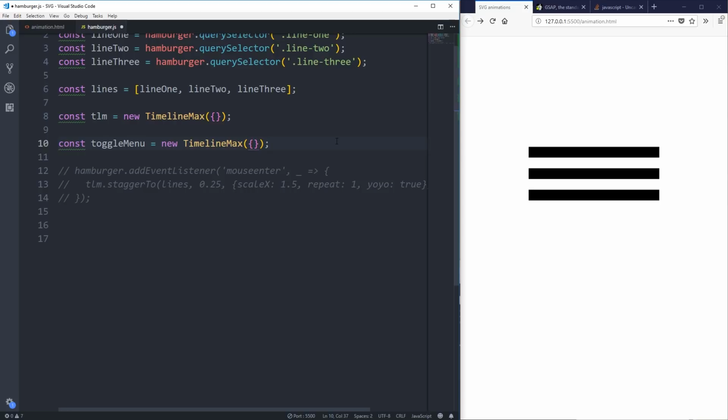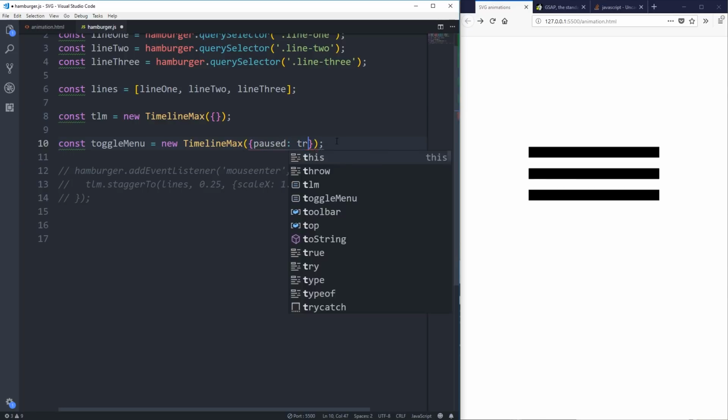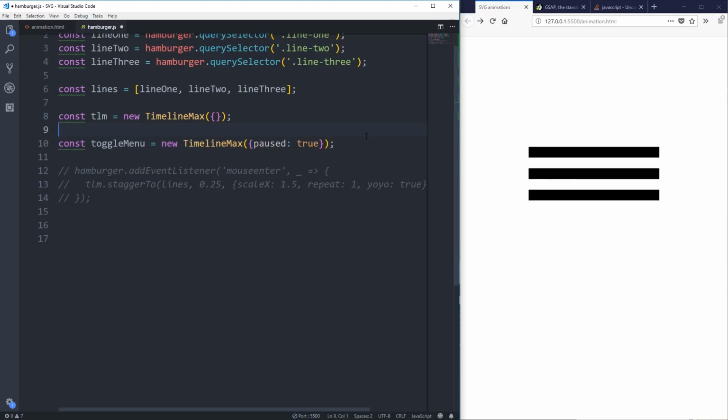The only difference this time is I'm actually going to put a few things in here. The first one I'm going to put in here is paused is true. The reason I'm putting the paused is true in here is, if you remember before, if I had, let's just grab this.